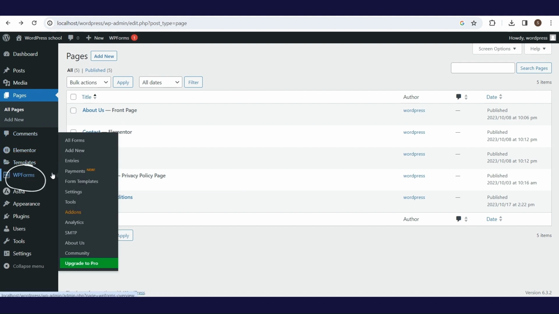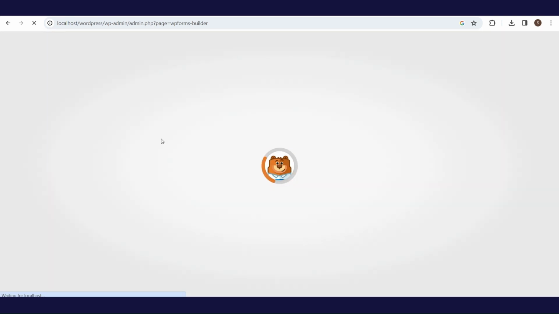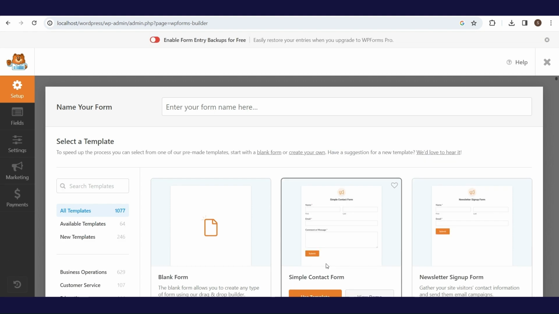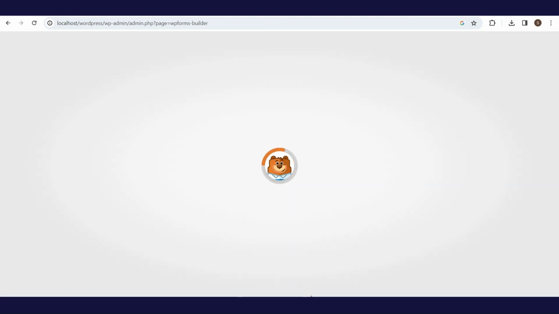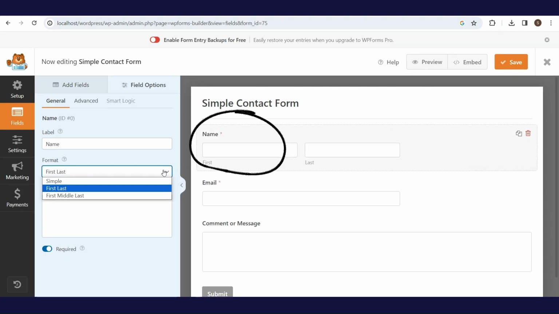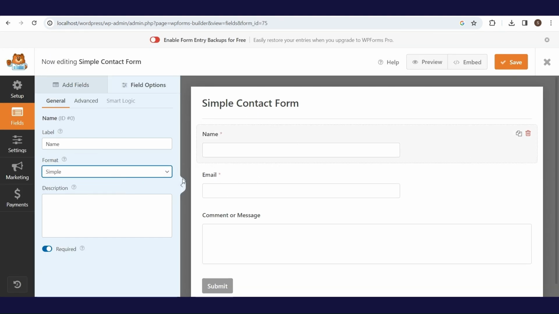In the WP Forms plugin, we need to create a contact form. First, we choose one of over 1,000 templates. Simple template will be used, but that will be changed a little. In the name section, we are changing the format to simple.